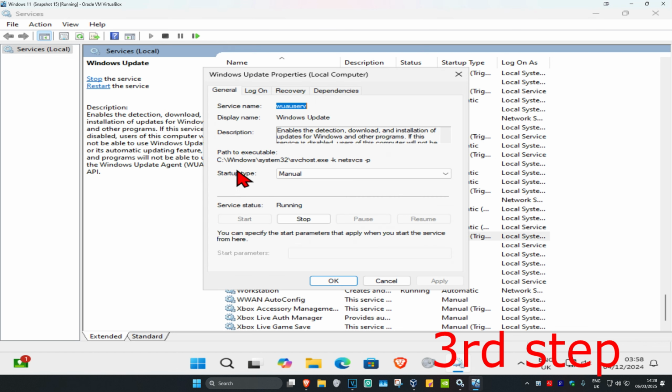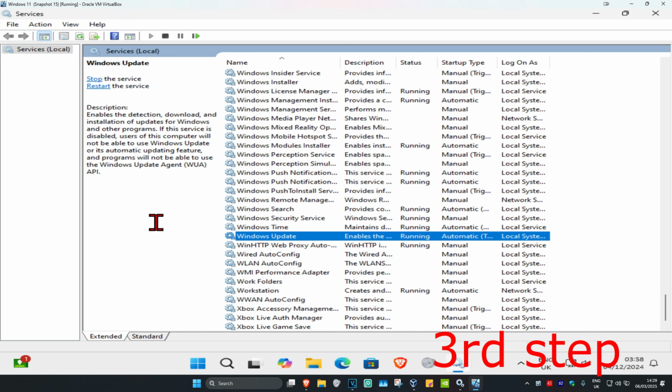Now make sure you have the startup type on automatic and then click on Start, which will then make the service status running, and then click on OK. Now you just want to install the update again. This should now fix your problem.